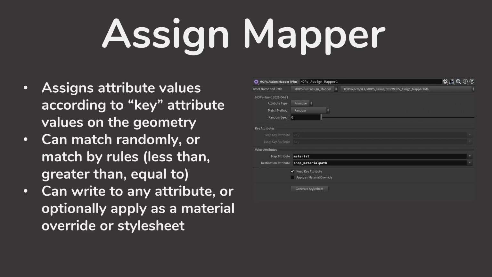The sibling node to the attribute mapper is MOPs Plus assign mapper. This is the node that actually reads these attribute associations and binds the values of one of these attributes to the points or primitives of your geometry. You first need to define the key attribute on the mapper, which is the value that you're going to look up. And then you define the local key, which is the attribute on the geometry that is affecting what's going to match the mapper's key attribute based on a simple rule like less than or greater than or equal to.